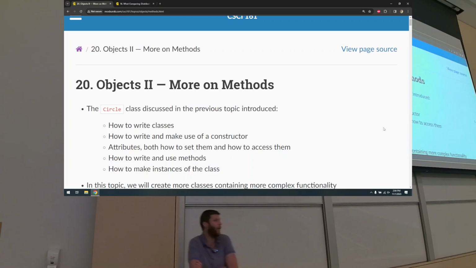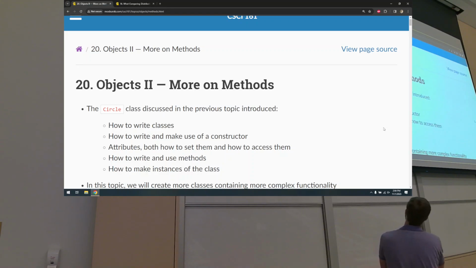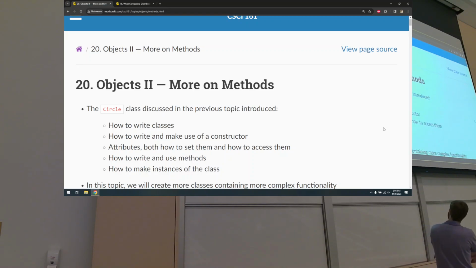All right, so we wrote a circle class. Simple. When talking about it, we saw how to write a class, how to write and make use of a constructor and assign values to attributes. We saw how to set them and access them. We saw how to write and use methods. And we saw how to make instances of the class.